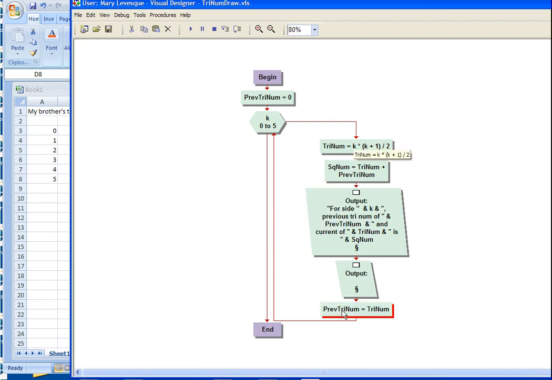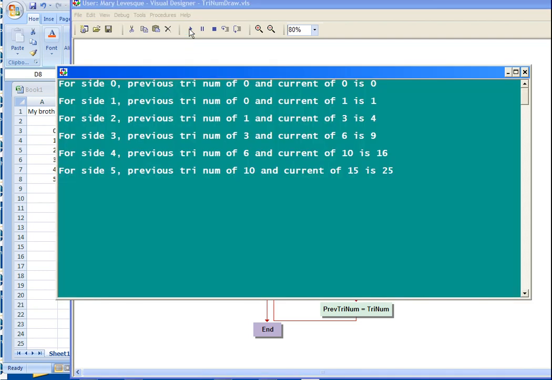So what we're doing now is sort of swapping. We're putting the current triangular number into the previous one. So when we go around the loop the next time, we will come up with our new number. Let's see how it turns out when we run it. Yes, for a side of 1, the square is 1. For a side of 2, the square is 4, etc. So we've proved our algorithm that two consecutive triangular numbers add up to a square.